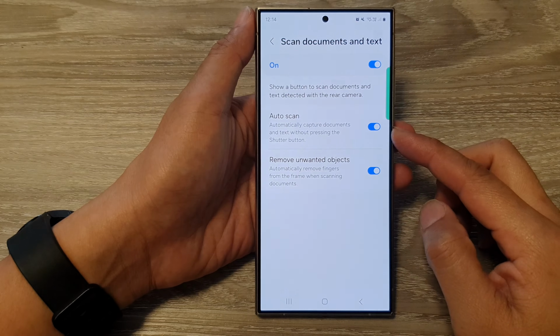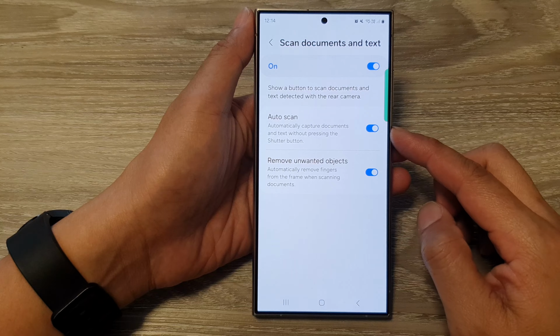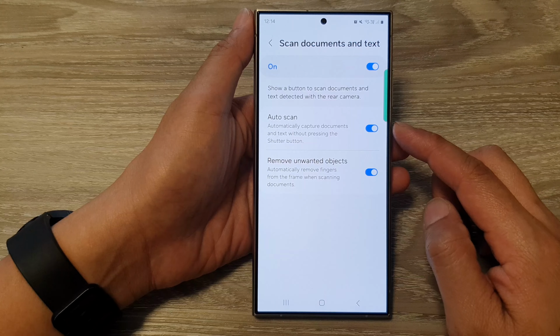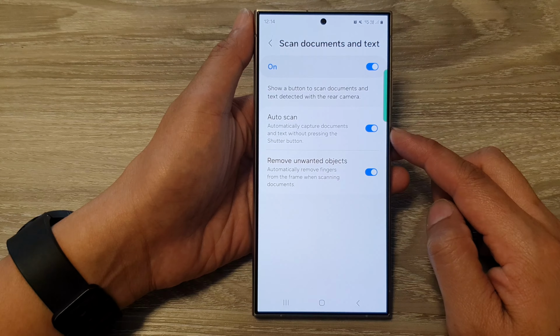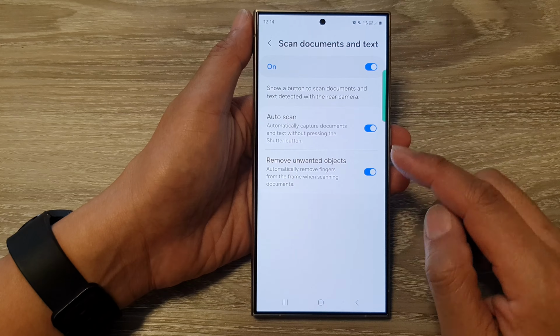Hey guys, in this video, we're going to take a look at how you can enable or disable auto scan to automatically capture documents and text in camera on the Samsung Galaxy S24 series.